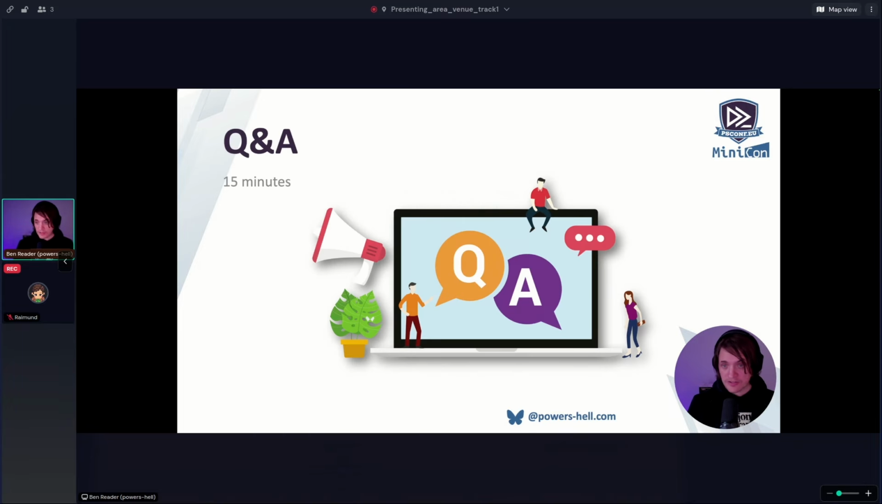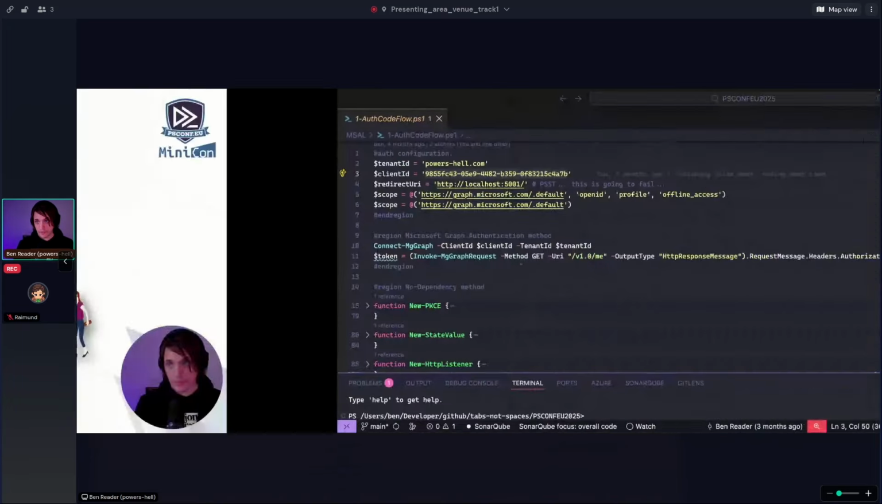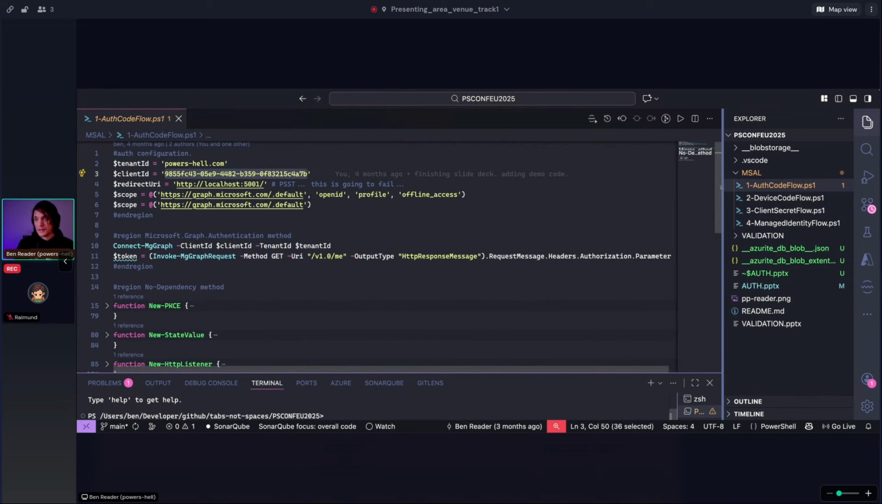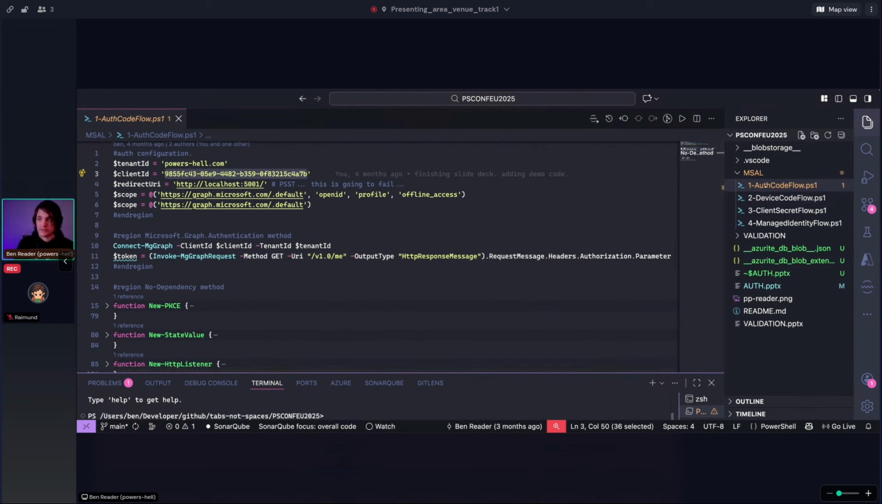Okay, so that's my slides done. Let's pop over to my code. So in here, I've got 4 examples. I've got the most common things that I find that people need to do. So the first one here is essentially interactive authentication.